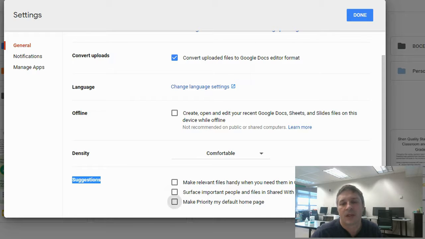Okay. Surface important people. This puts a bar at the top of your screen where if you're constantly talking to a person or using a file, it will put it at the top in a quick handy access bar, just like the quick access. I also have that turned off. And then whether you want to use the priority page as your default page is a third option there.